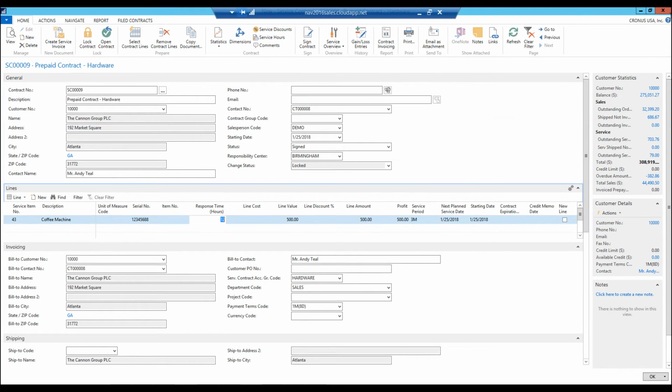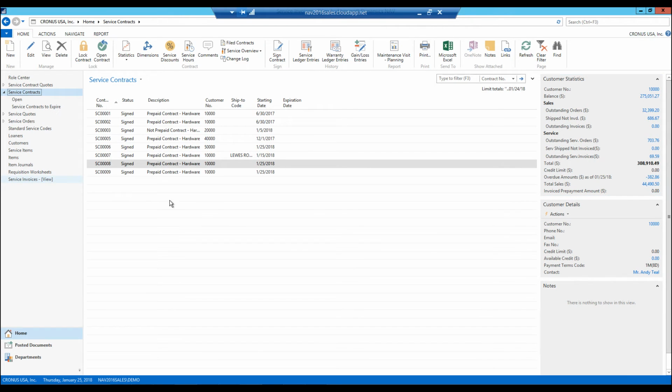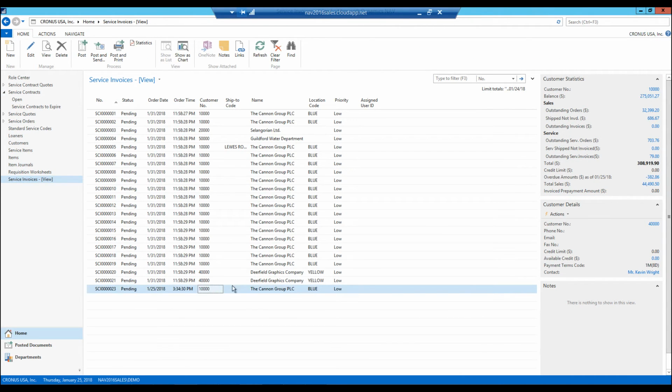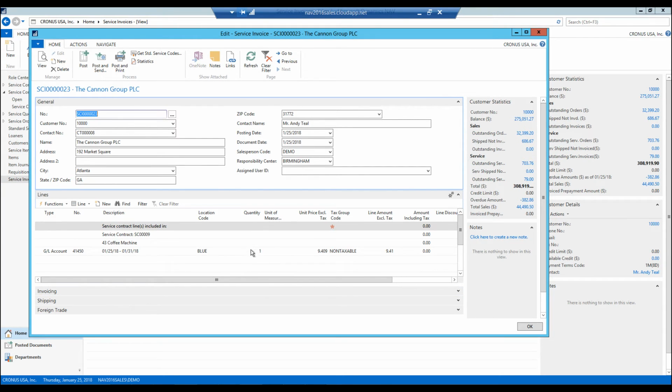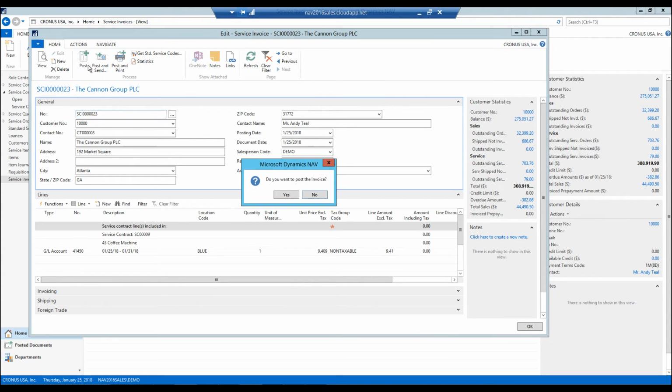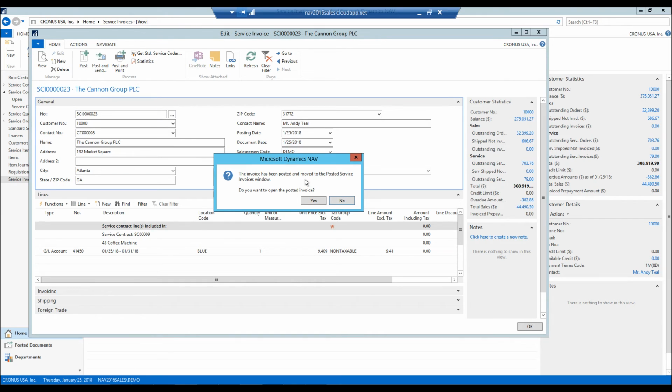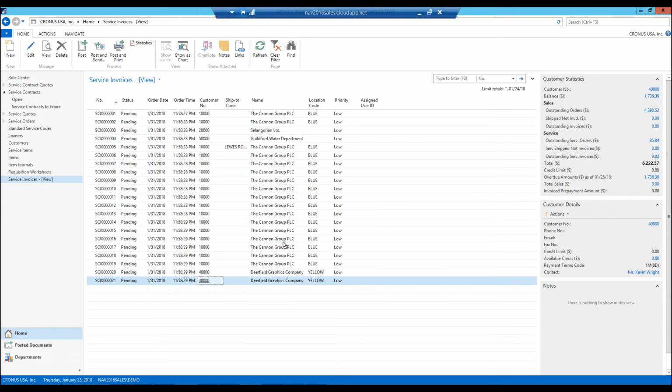Okay, so I go out of my service contract, and I'm going to go here into service invoices and take a look at this invoice. And here I can see that there is a service invoice relating to our service contract 9 for this particular coffee machine, and it's saying that we should be billing $9.40, a little bit over 40 cents, for the few days that are left of the month. And okay, that's great. So I'm going to go ahead and post that. And it's been posted. Do I want to open it? No, I'll just go straight here.